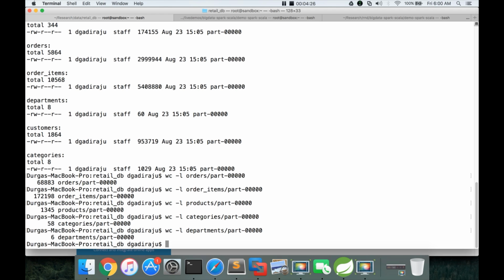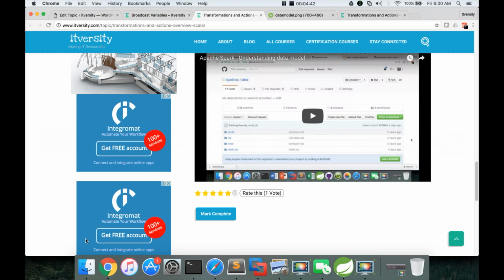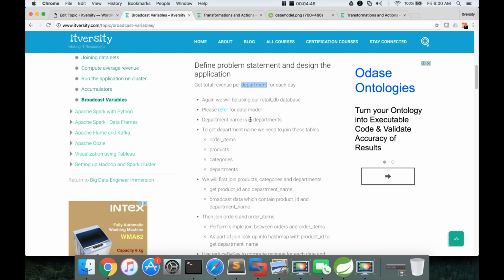Okay, so we want to get revenue for each of these departments. For that we have to join order items with products, with categories, and then departments, so that we can get the department name for each of the product order items. In this case, instead of using a traditional join, we will try to use the broadcasting feature.